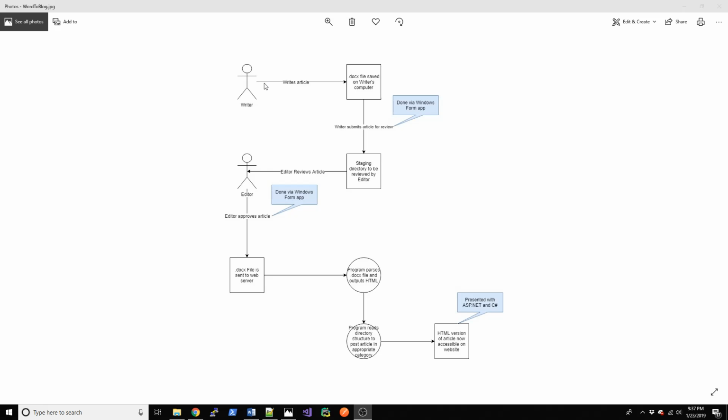So what you will do is write a blog post in Word, and then you'll have this Windows form application that is going to allow you to submit your article for review. You're going to open the Windows form application, find your Word file, and click a button that says submit. And what that's going to do is send it to a pre-configured staging directory on a web server somewhere that the blog editor can see.